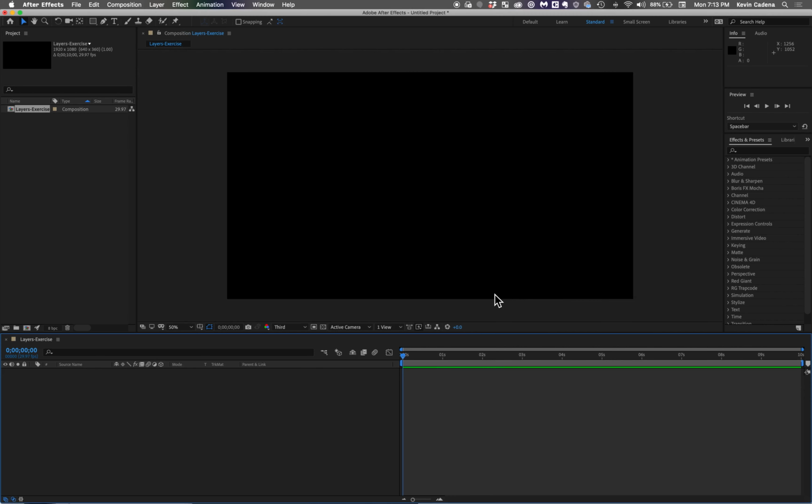Hit OK. And so from that, now you'll see your workspace. You want to make sure that it's set to standard and that you reset it to the saved layout so that it looks like mine. You should have a composition now in your project finder.